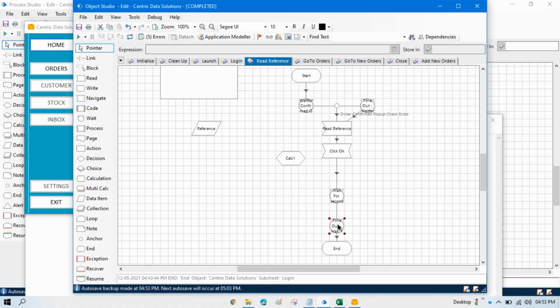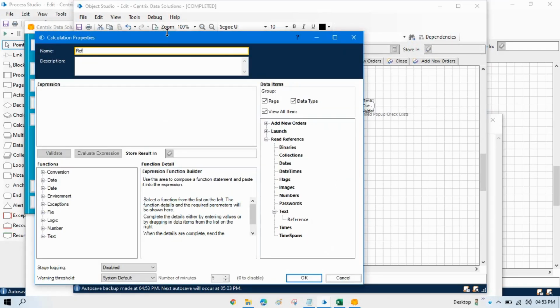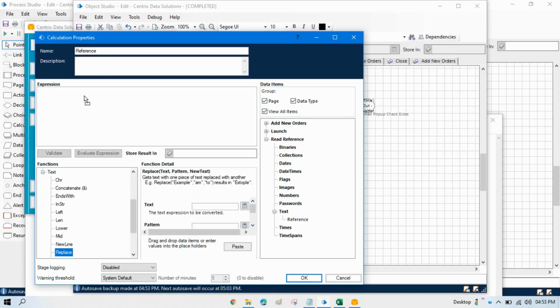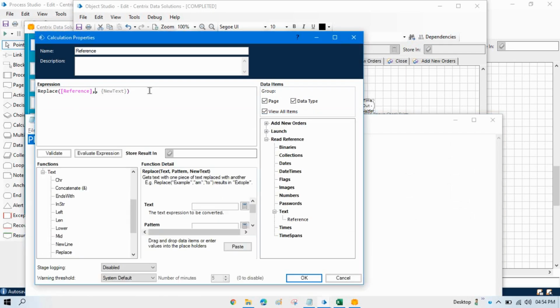Now we can take here one calculation. Let me delete this, and in the calculation we can write here again reference, and here we'll write replace. Let me find the replace from here. Replace is available in the text, I believe. Replace, and here in the text we'll have to write that reference number, comma, that pattern. So our pattern is this one, so we have to find this one, and new text will be double quotation. Now whatever value, we need to find this value in this reference number, in this data item, and then replace with the blank.